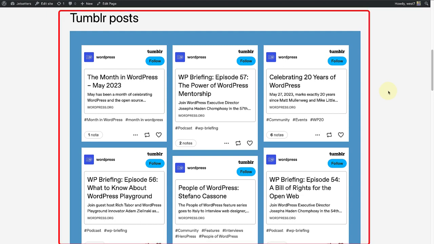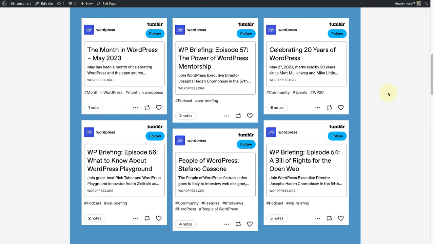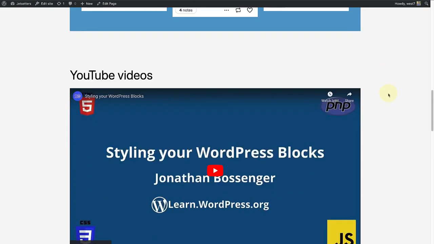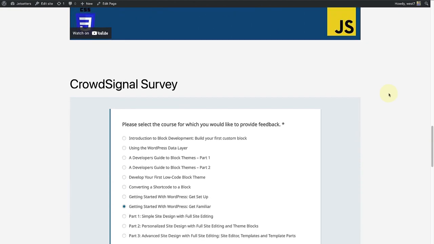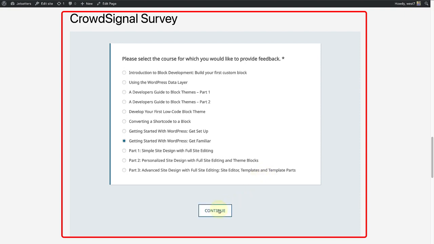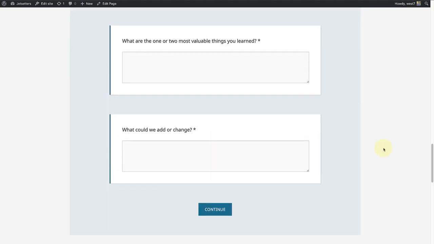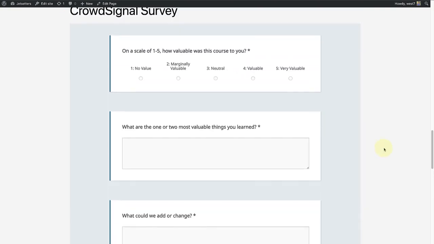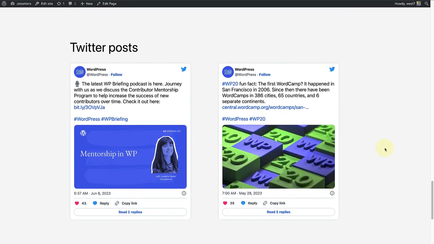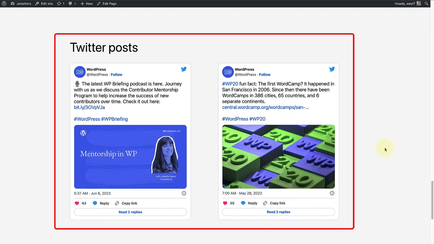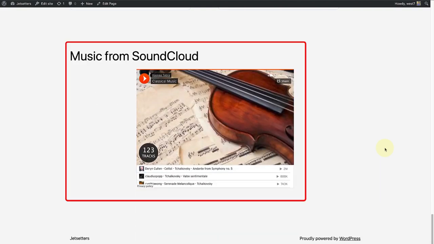or posts from your Tumblr account, which I've displayed in columns using the columns block and changing the background color. The most common embed is probably embedding a video from YouTube, Vimeo, or elsewhere. You can even add a survey to your site using CrowdSignal, for example. Next, you might decide to add Twitter posts to your site. And lastly, you can even display music from SoundCloud.